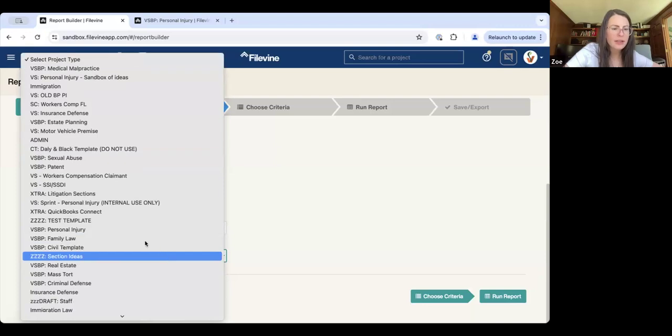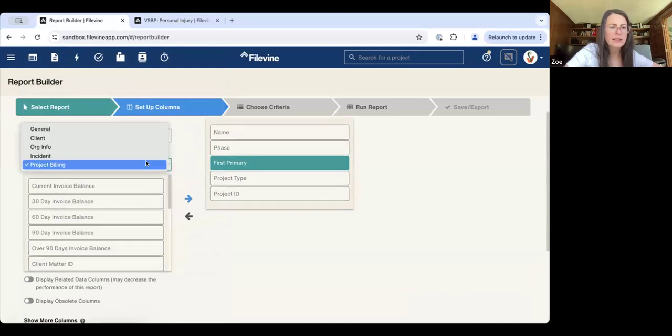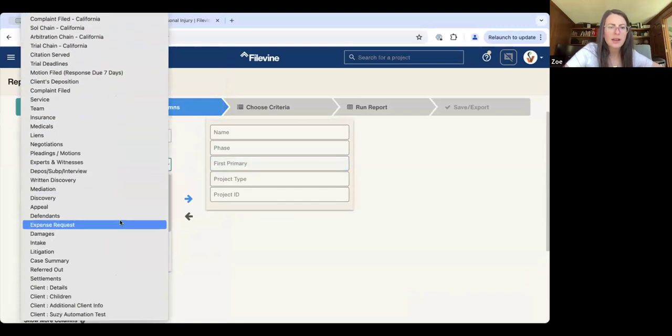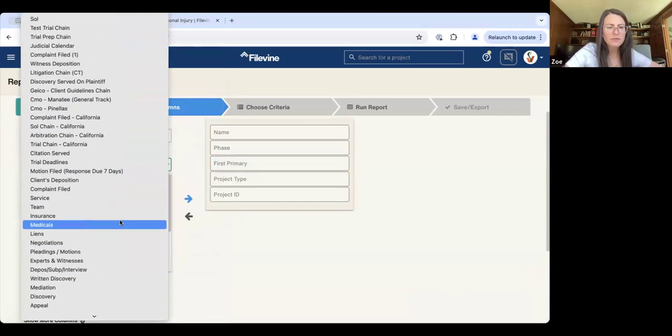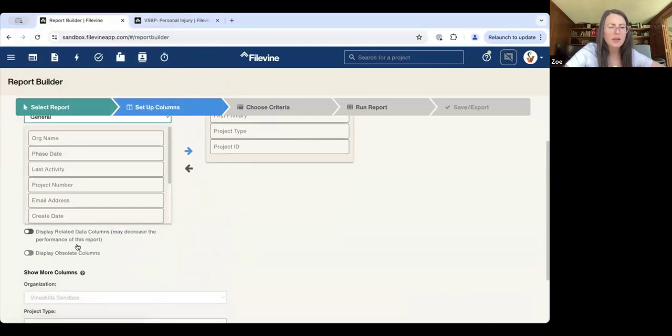Let me find our personal injury template. Once that is selected, you'll notice that your list of available sections becomes longer, and you're able to get more specific data into that report. You'll also notice these two toggles here. So it's important to always select this one to display all related columns. Otherwise, you'll just see some very basic limited data.